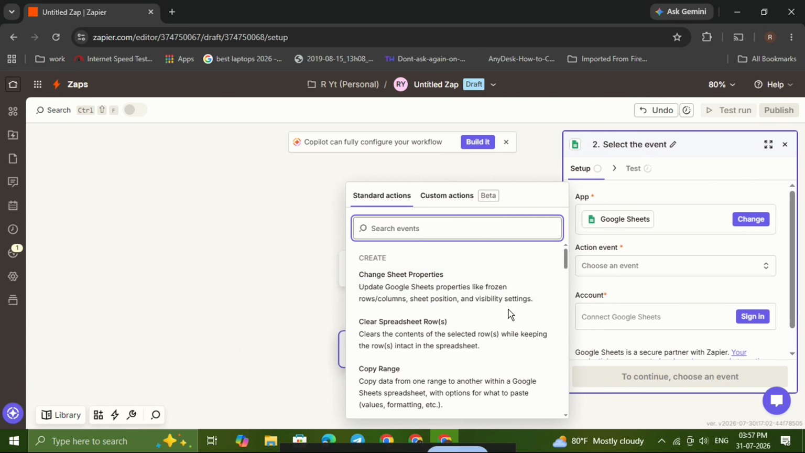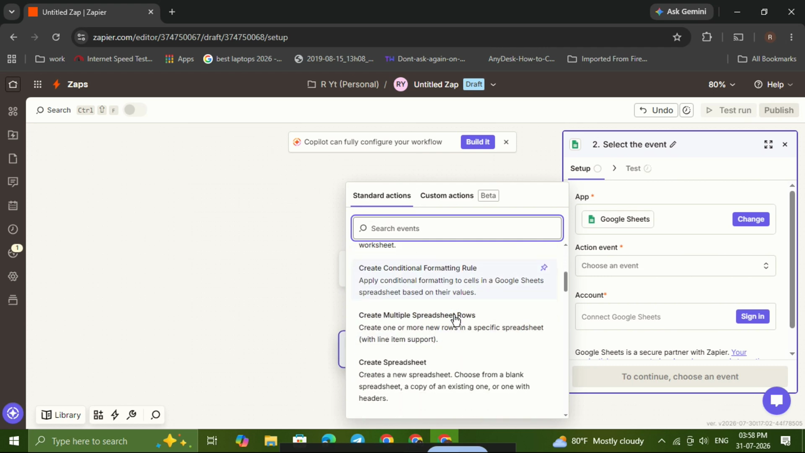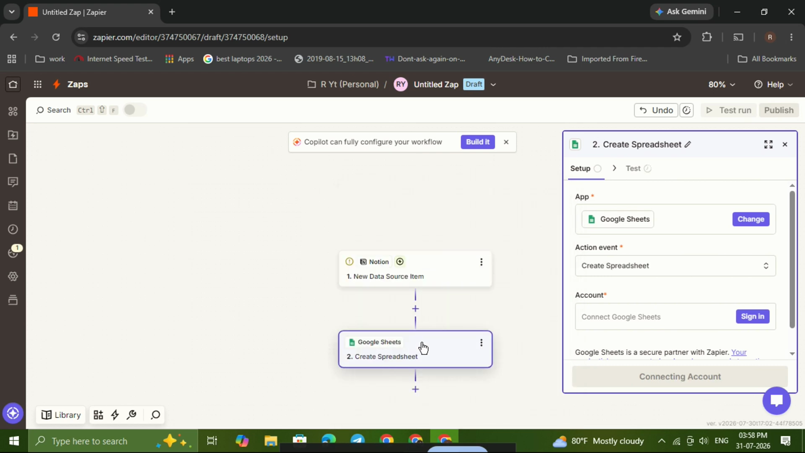Again, this depends on your goal. You might want to create a row, send a message, update a record, or push information into another system. After choosing the event, log into that app account as well, so Zapier can connect everything properly.